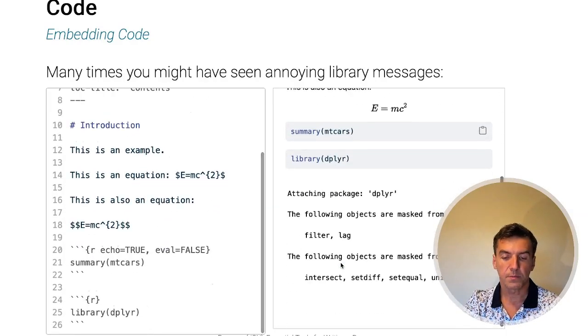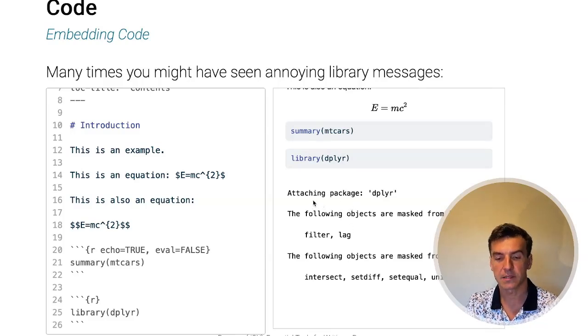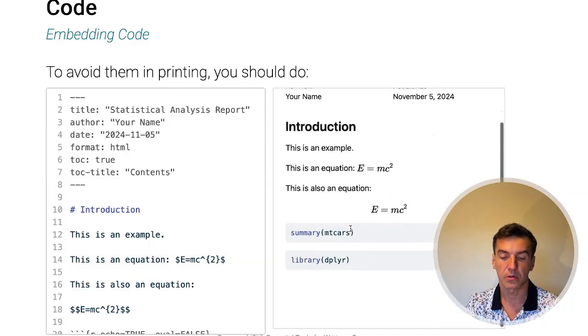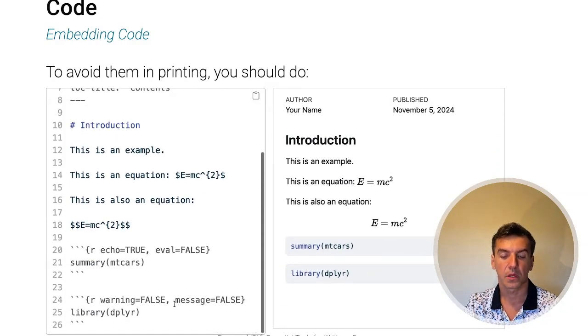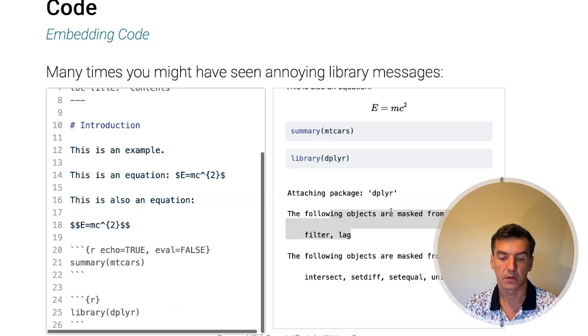One typical problem is that some packages could yield messages, like dplyr. Every single time I run dplyr, I get this message: attaching package, the following objects are masked. This is the result of not including a specific command in the R chunk. In order to eliminate the messages that R produces, we simply need to write message equals false. If you write message equals false, then the annoying messages will no longer appear.